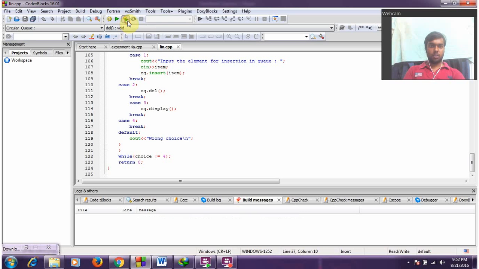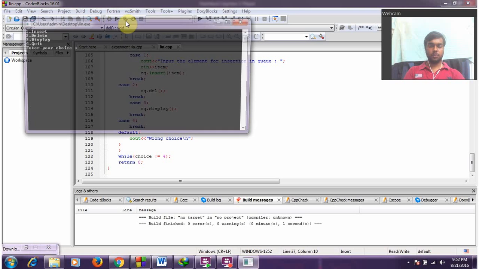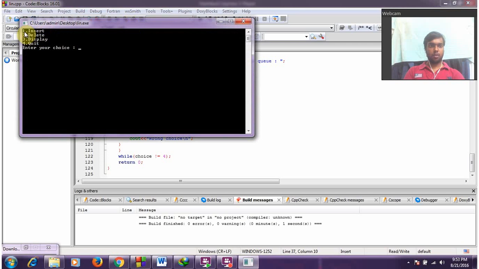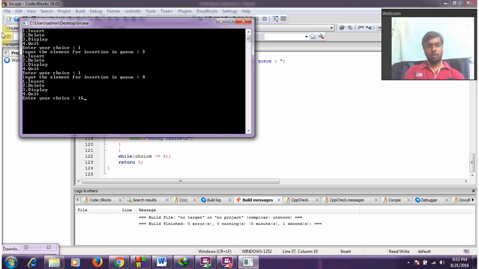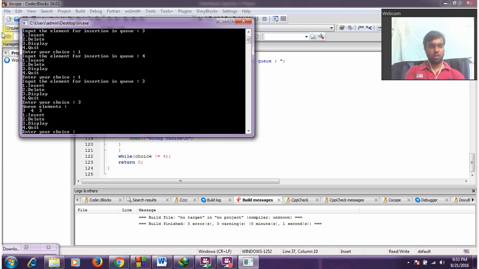Now we will go for the output. It's asking for the first to insert, second to delete, third to display, and fourth to quit. We will go for the first option to insert the element. We will insert 3. We will insert again. After inserting, we will display all the items present in the circular queue. The queue elements present are 3, 4, 3.